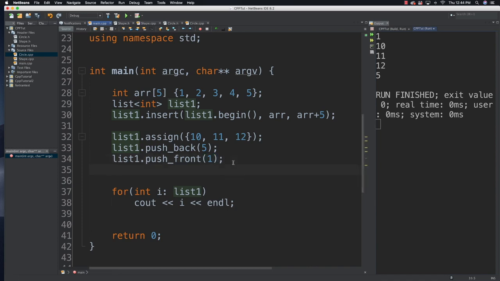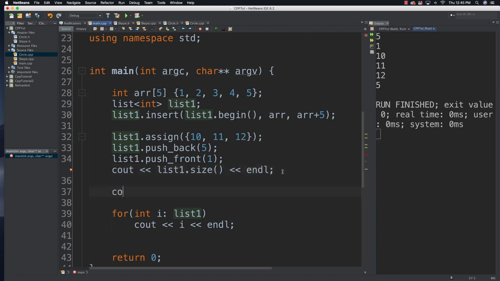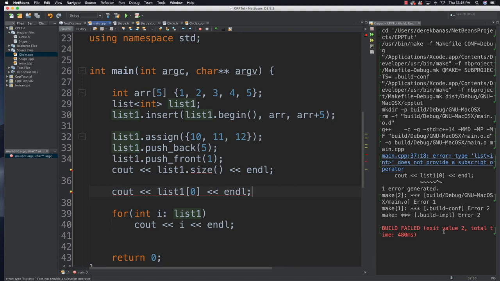We'd also be able to get the size as well. So cout, and we would just type in list1 and size. There's our size. We cannot, however, access the index, so I'll show you that. So let's say I want to get the very first index, and we can try it, but no, we're going to get an error because we're not allowed to do that with lists.